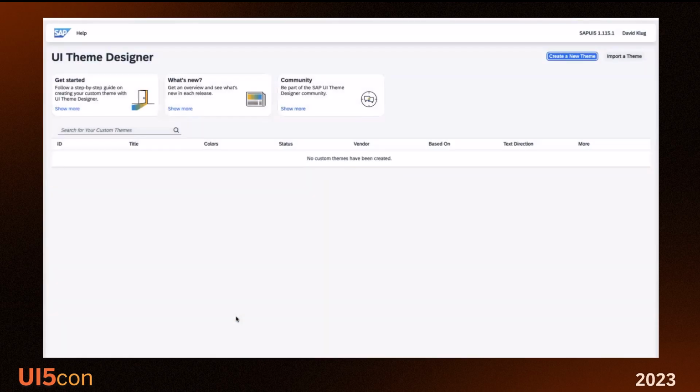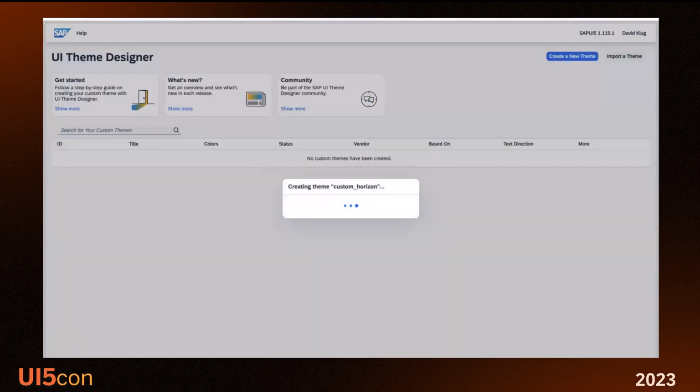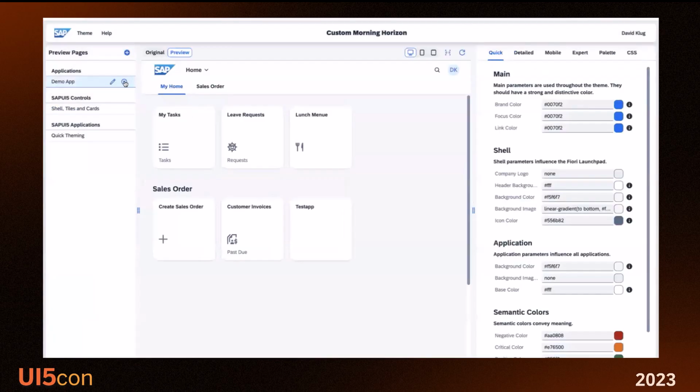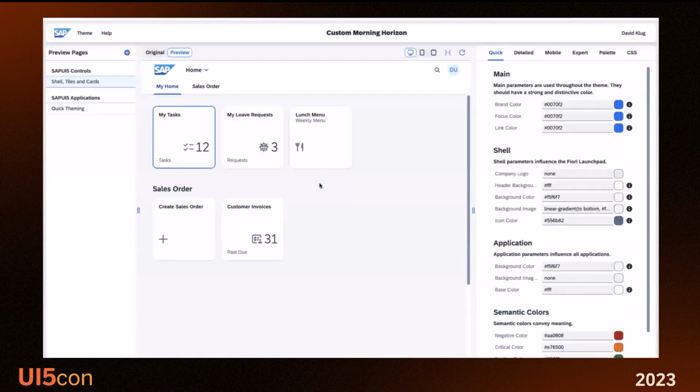Open the UI theme designer in a new tab, and this is the initial start page. And as you can see, no custom theme available at the moment. We create a new one. So here we have a list of SAP base themes we can start with. We will start for sure with the latest SAP Horizon and create the theme. And this is how the theme designer is loading initially.